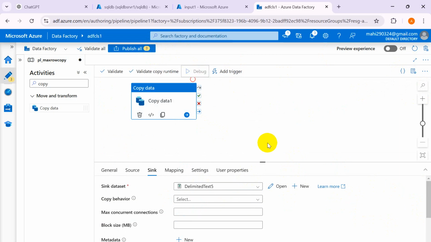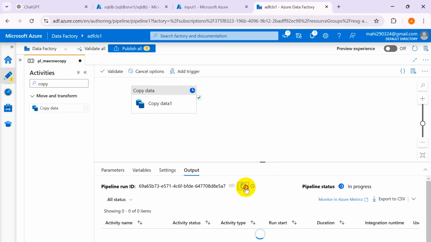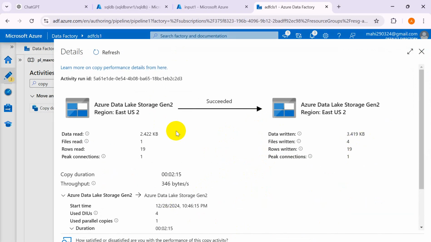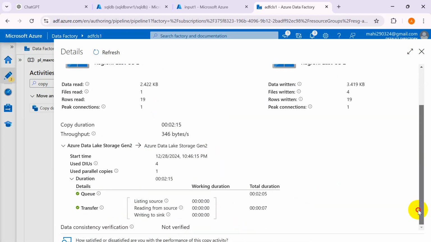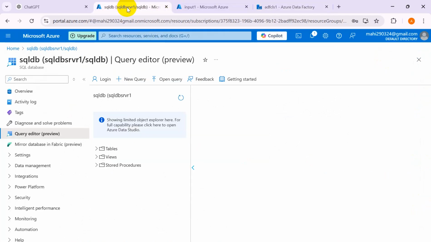Let's see. So it's started. Okay, this has succeeded. Now we can see the log. You can see there are 19 records written. So let's check the output.